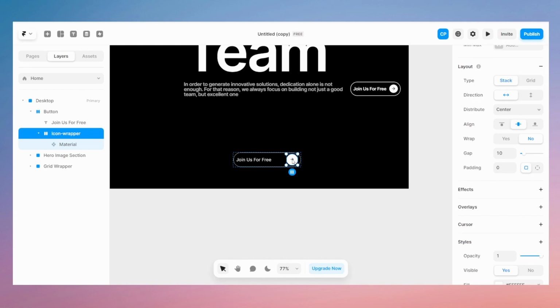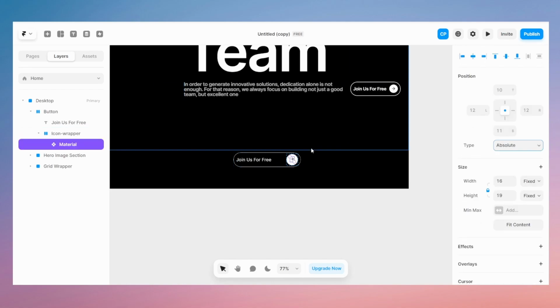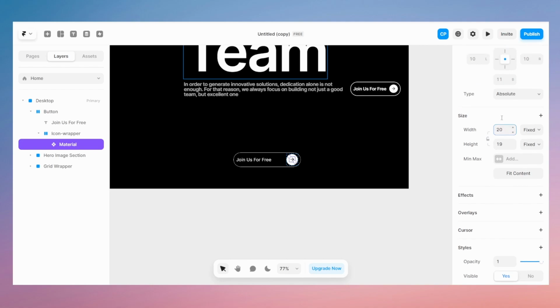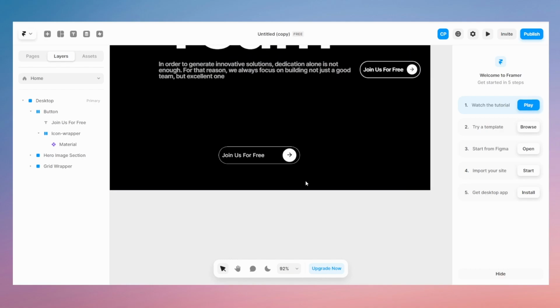Let's click on this icon, and then let's set the position from relative to absolute. And I feel like the icon is really small. Let's make something like 20 by 20. Yeah, now the icon looks really nice.